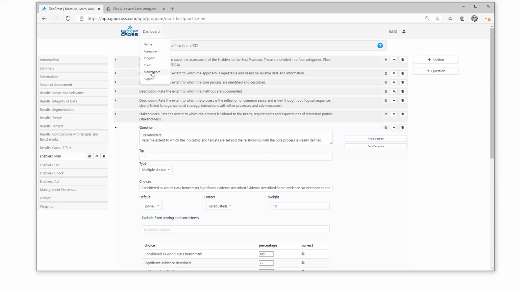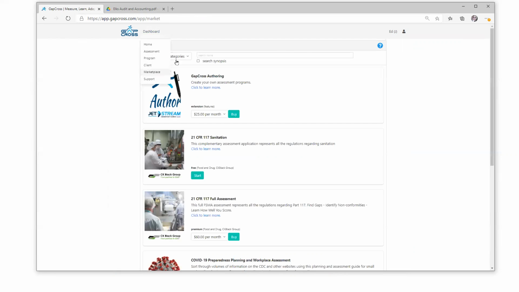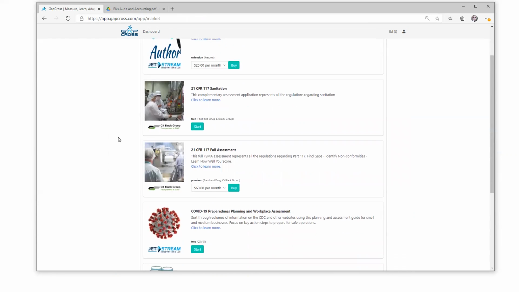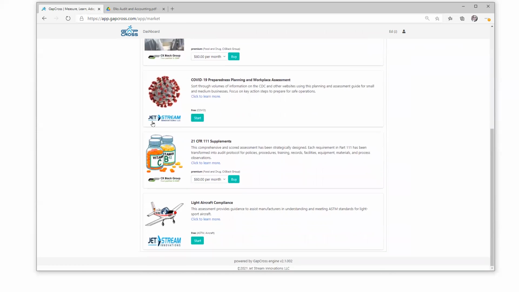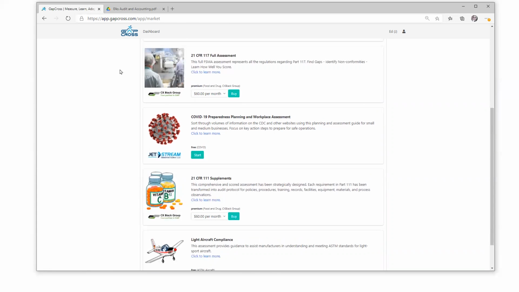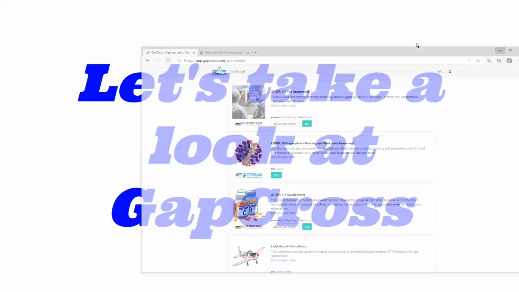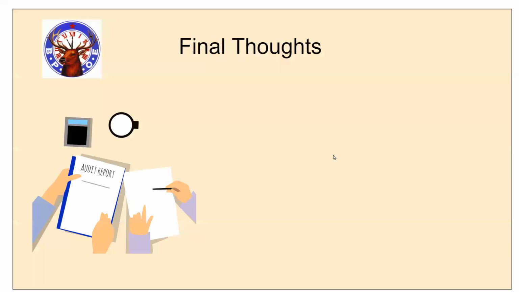With that, I want to show you the marketplace as well. If I go to the marketplace, it's not out here right now. It is available, but this is where the assessment will show up, and you'll be able to just go in here and purchase the assessment and begin using it. With that, I'll return back here.